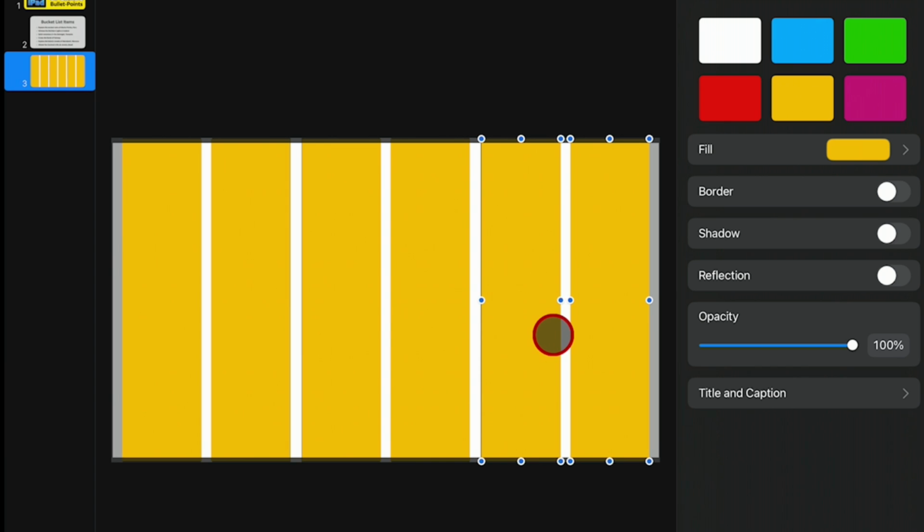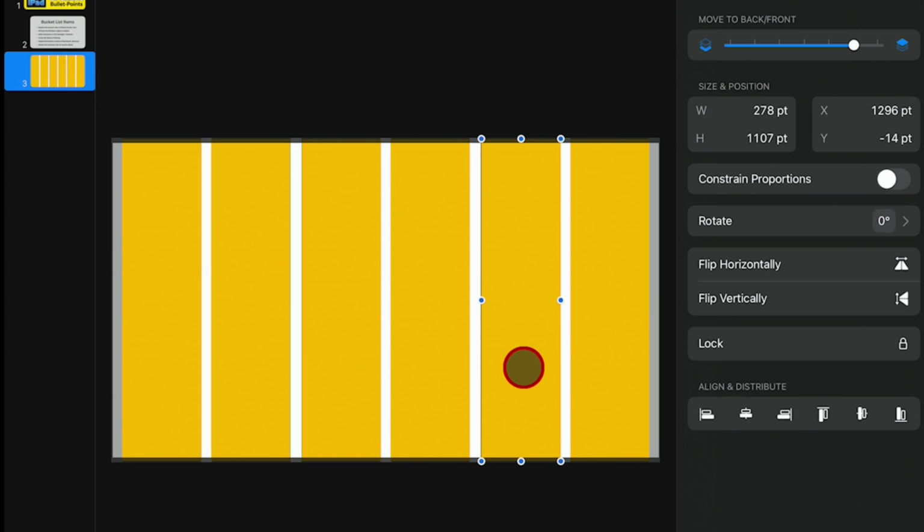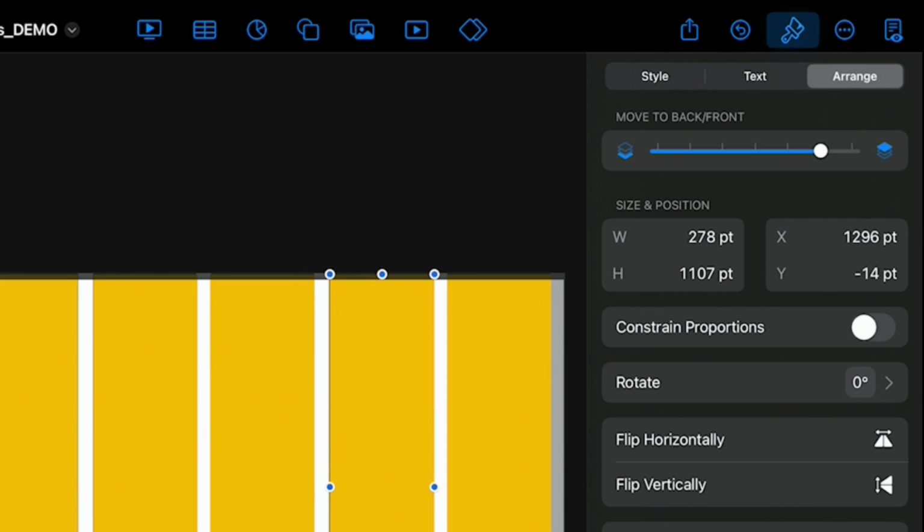But you do want to get rid of that table you had. We're going to click on any one of these squares and go up here to the paintbrush to format and choose arrange. And this little slider allows you to draw it from the front to the back. And so the far right is the top level, the far left is the back. We're going to drag it all the way to the back.